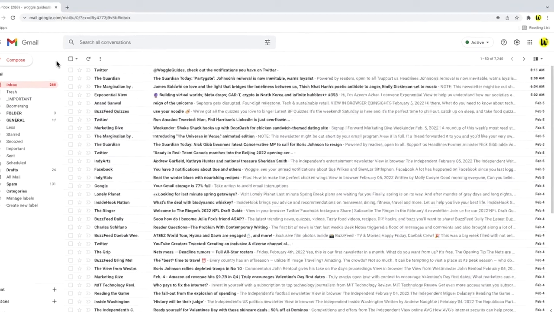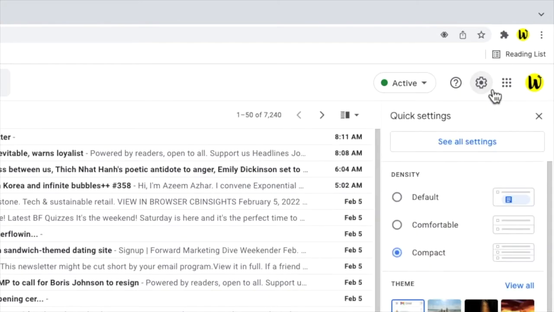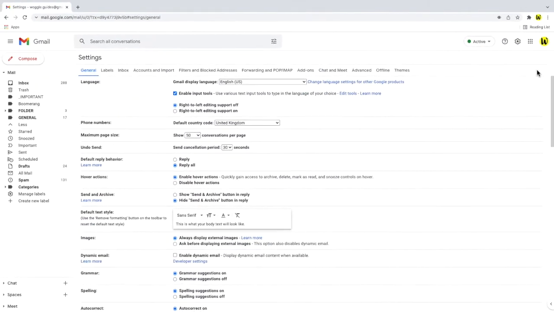I'll start by moving my mouse to the top right of Gmail, and I'll click on the gear icon. This opens up Gmail's quick settings options. We need to dive into the detail settings to update the Gmail language settings, however. So to do that, I'm going to click on the See All Settings button at the top of this right-hand panel. This opens up a new page with a number of headings.